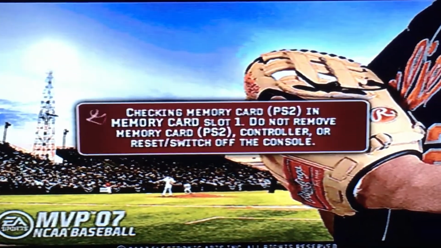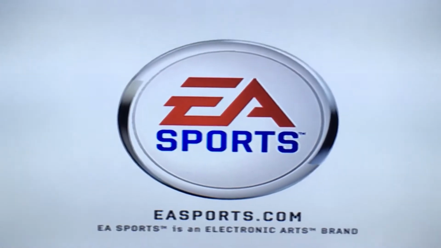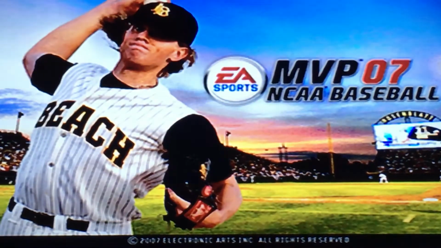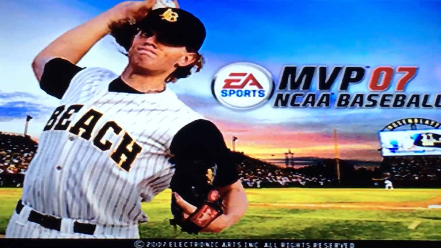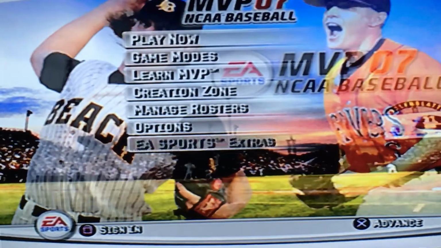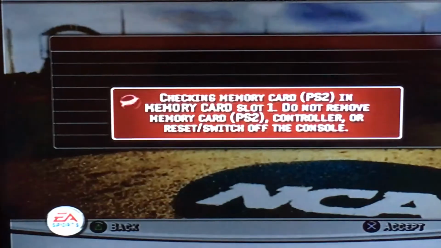The memory card is in the PlayStation 2, along with the game, of course. Load it up. We're going to go through all the screens here. And as I said, pardon the lack of quality, I'm actually holding an iPhone while I'm shooting this one-handed. So once everything loads up, all of this stuff doesn't matter. All you do is go to Manage Rosters, Load Rosters. The file will pop up.